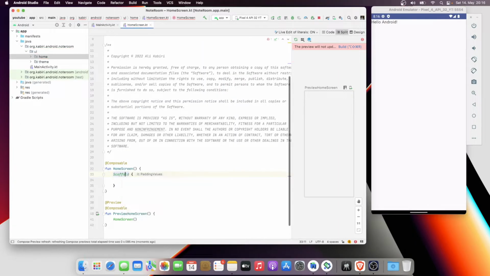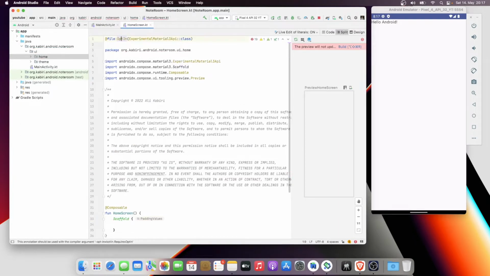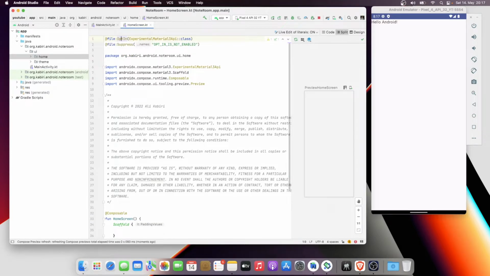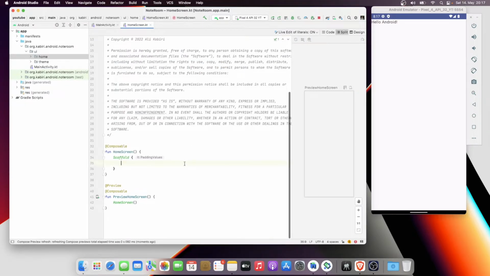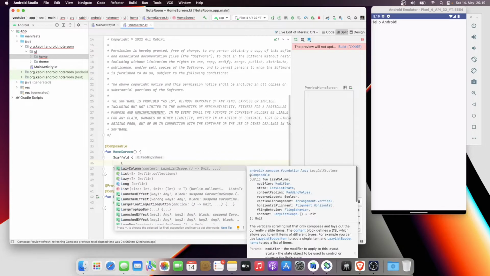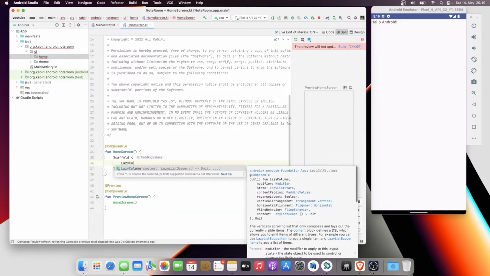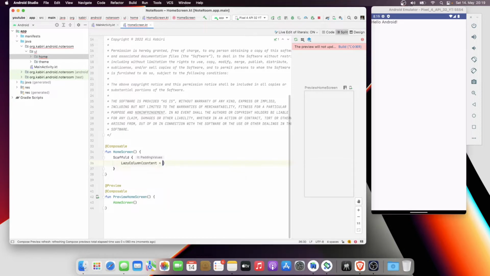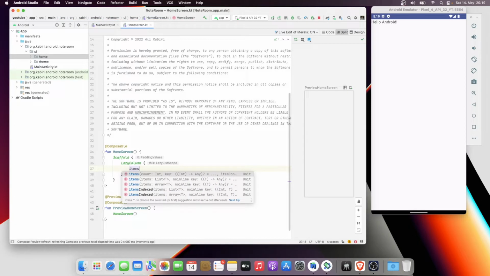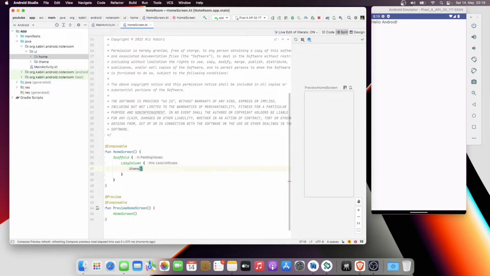Seems like the new scaffold needs the opt-in annotation, so go ahead and add that so we don't see the warning. Inside the scaffold, start creating a lazy column. Inside the lazy column, let's add 3 fake items. So items, number of them, 3. Let's just say 3 text items.